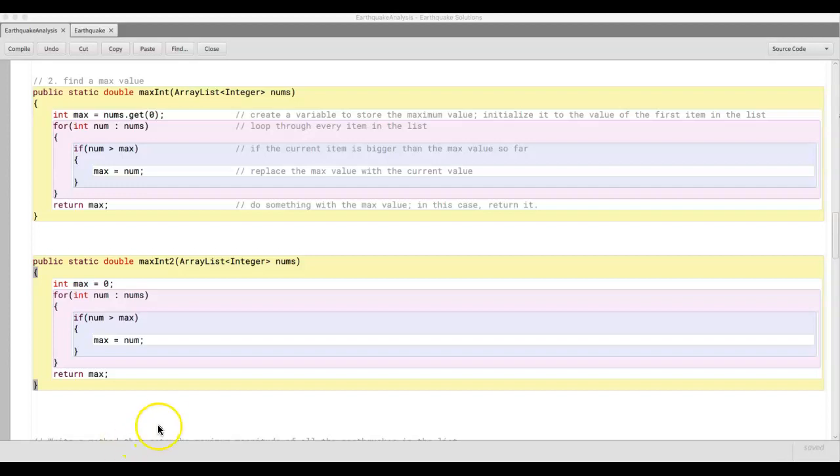Let's talk about the common array algorithm of finding a max or min value. To find a maximum value, you have to create a variable to store the current maximum value to keep track of what the best value we've seen so far is. Usually we'll initialize the value to the first item in the list, because if you've only seen one item, it's the biggest number you've ever seen. It's also the smallest number you've ever seen.